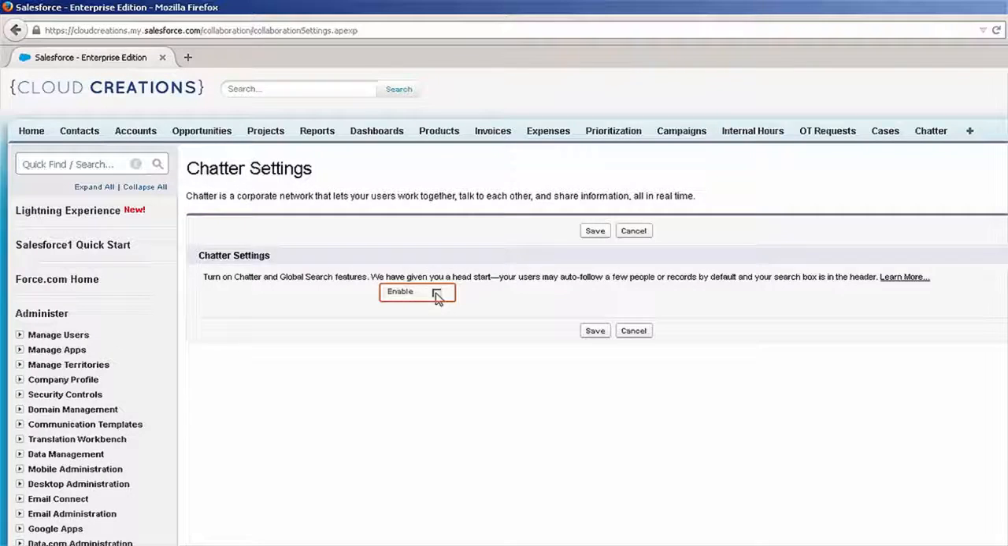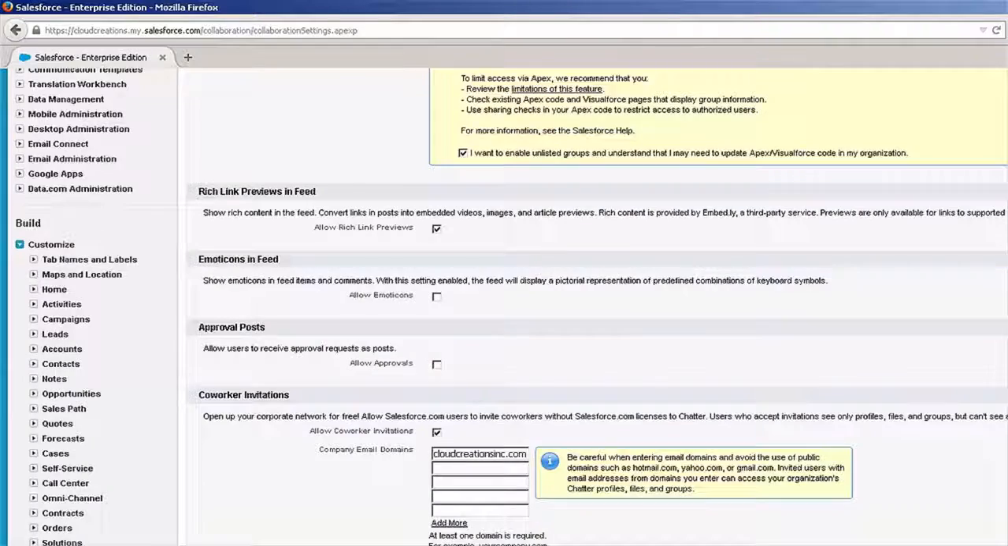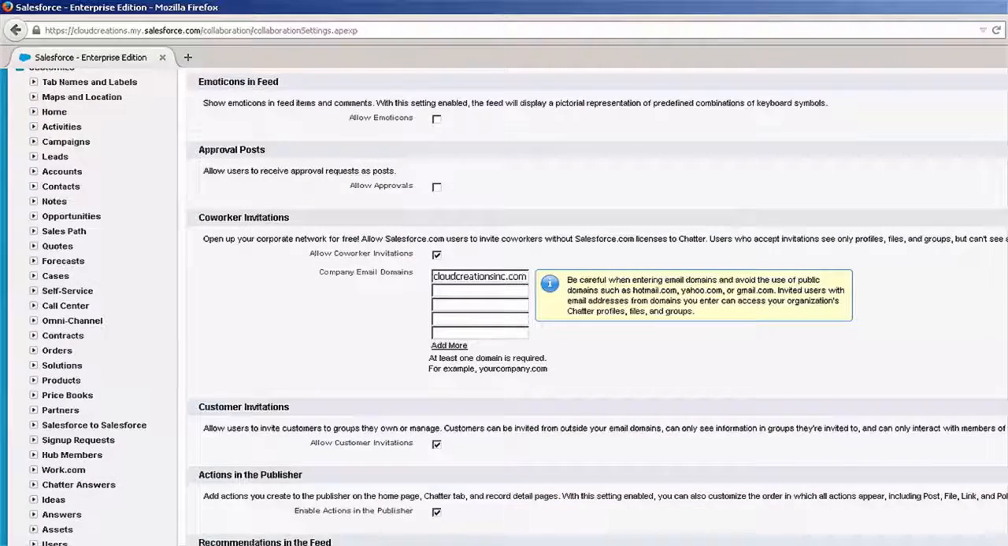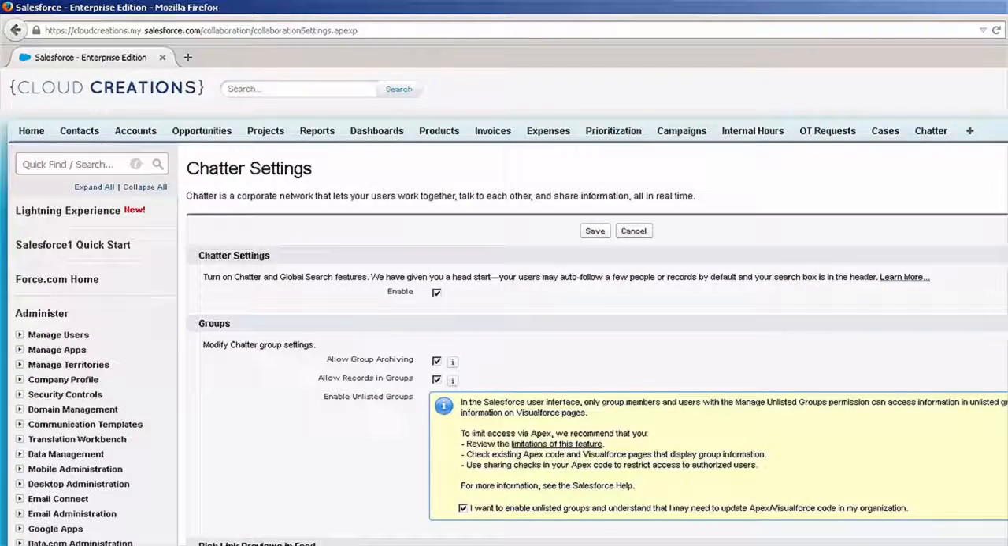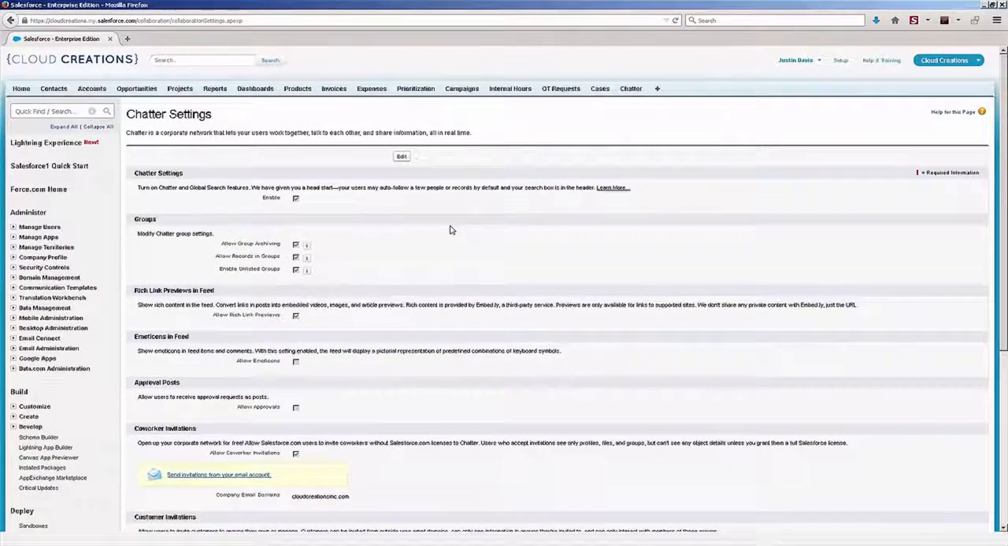So first, I'm going to check this enable checkbox, and it's going to show me a bunch of other options here. We'll talk about all of these in a few minutes, but essentially all of your Chatter settings are found on this page. At this point, you've checked the enable checkbox and clicked save, and it's going to enable Chatter for your organization. Once that's done, you'll see it's grayed out, but you can always come back and click edit if you want the ability to disable Chatter. So that's your option there.